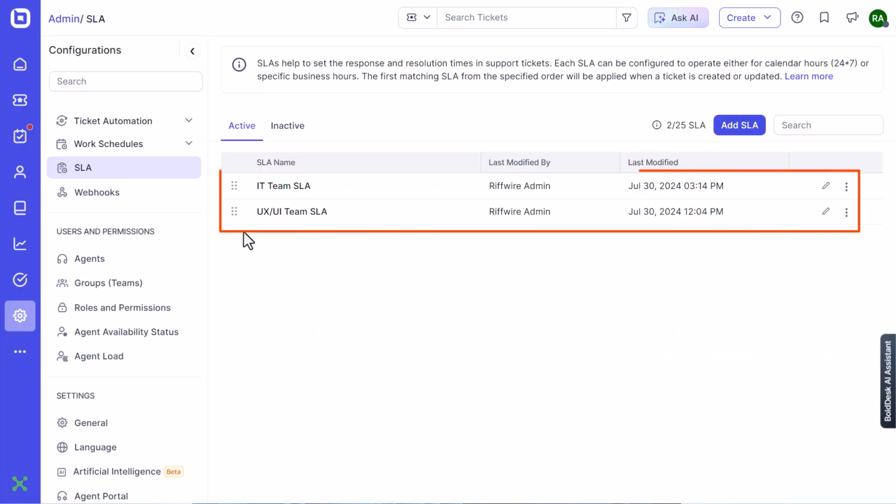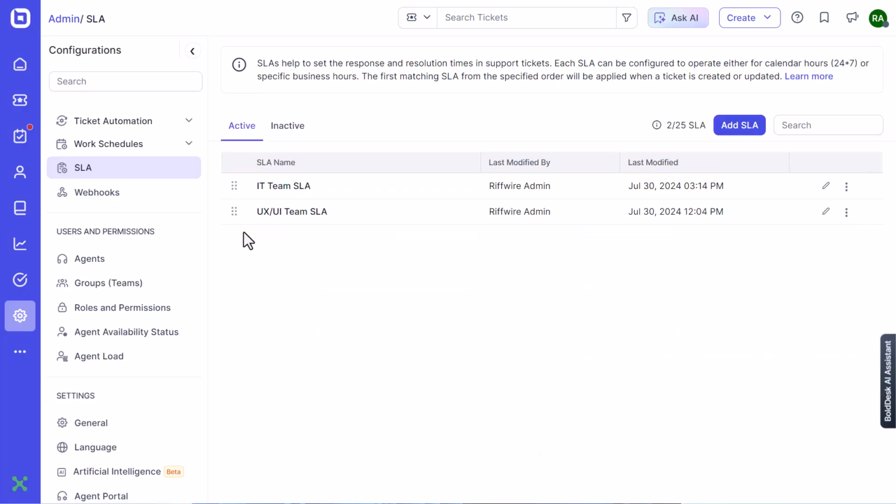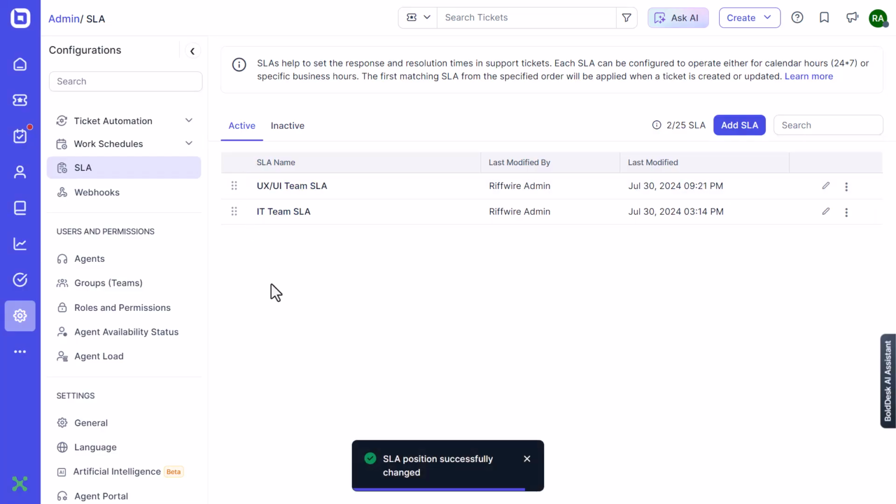If you have multiple SLAs, the first matching SLA will apply to the ticket when the condition is met. To reorder the SLAs, use the drag and drop option. The default SLA, when active, applies to tickets that do not meet any custom SLA conditions. That's it.